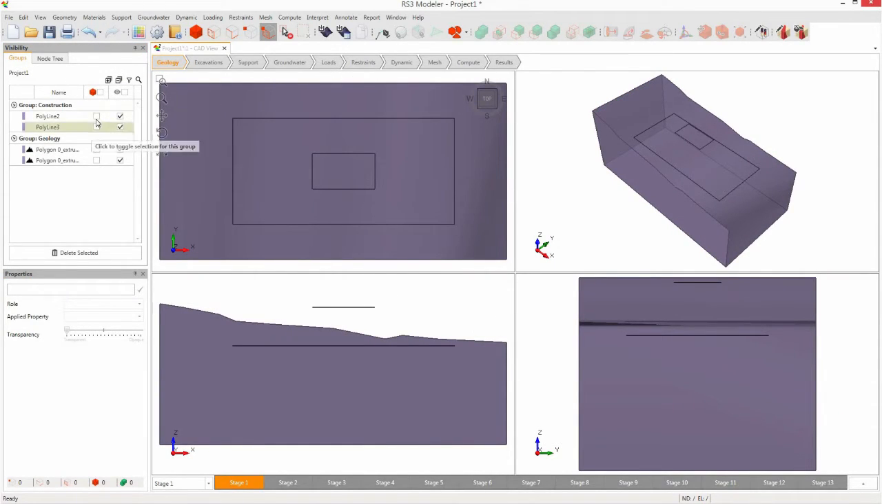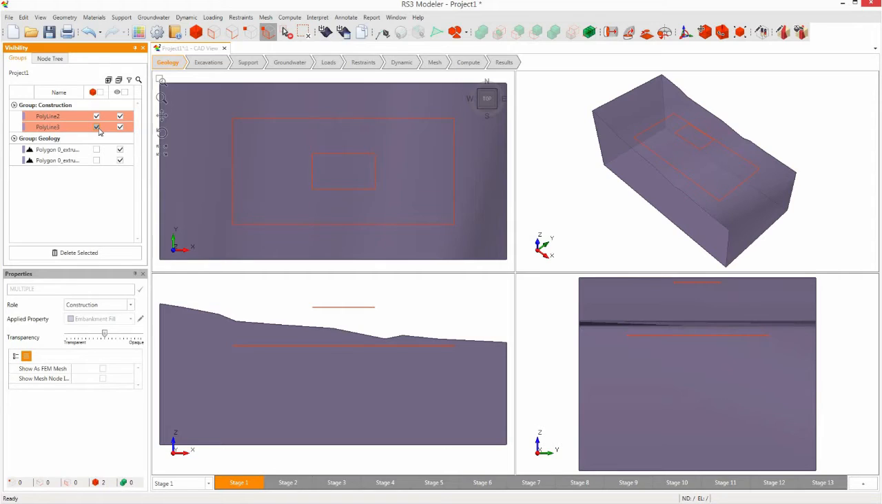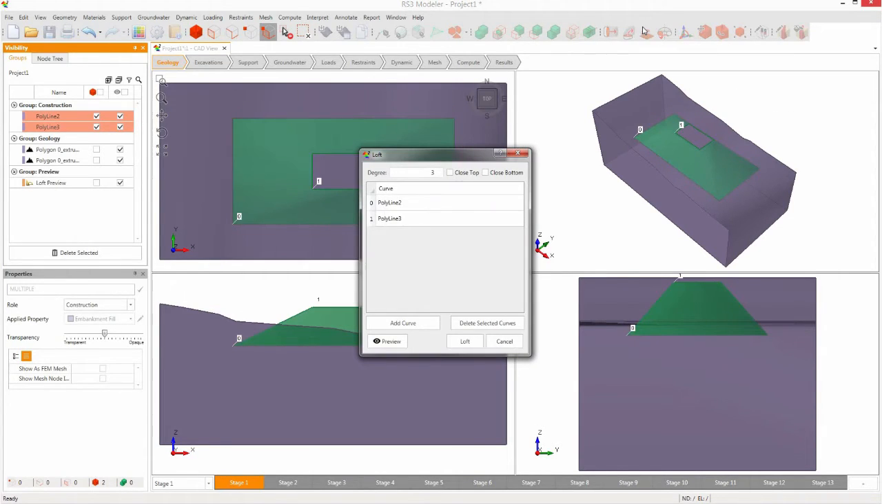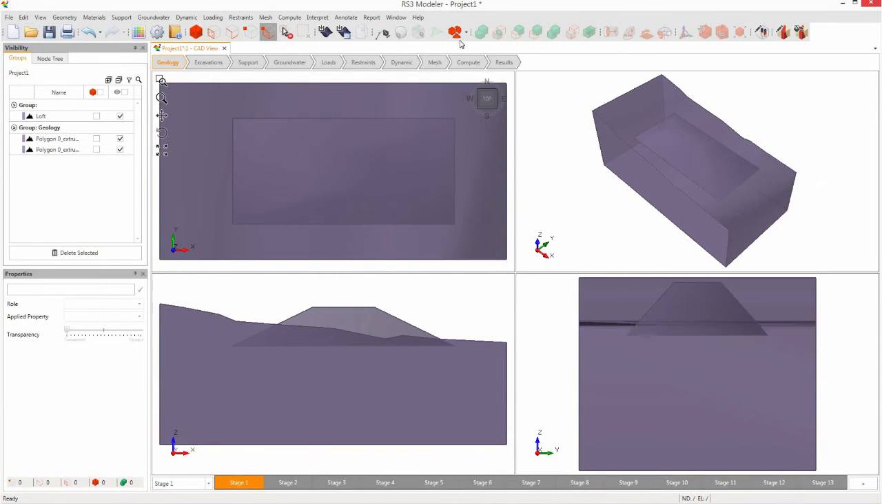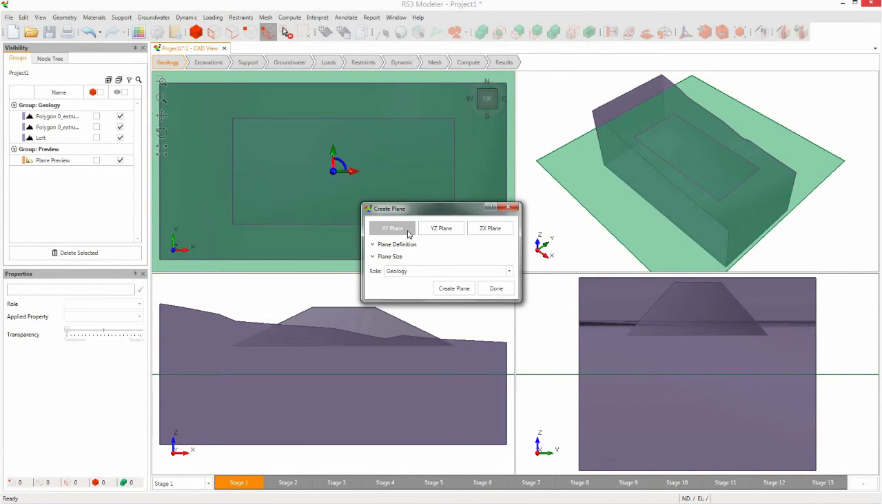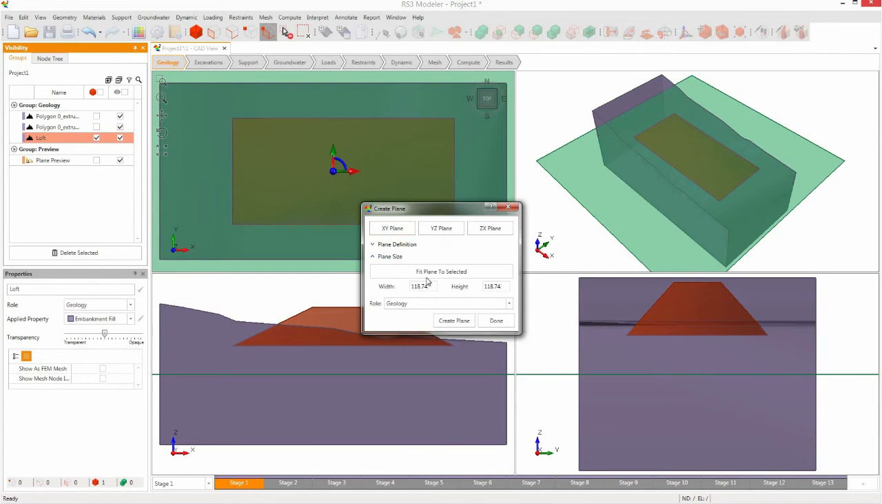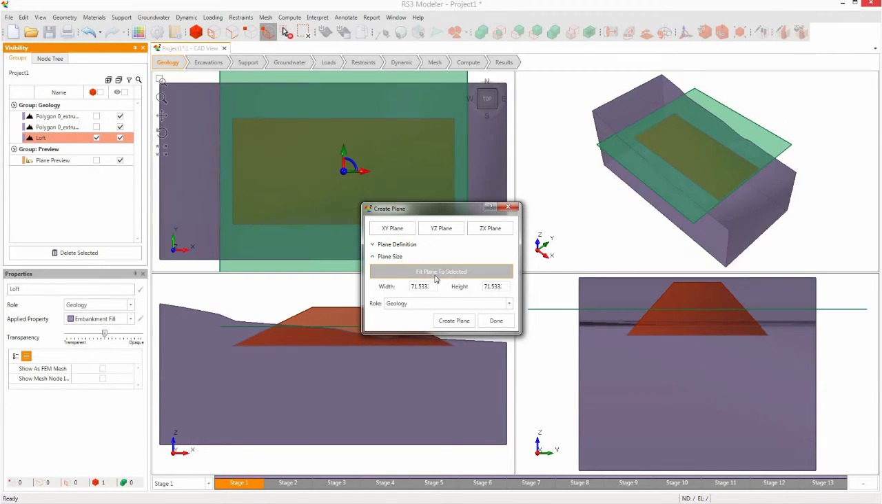Now, select both newly drawn polylines in the visibility pane, then click the Loft icon. Activate the Close Top and Close Bottom checkboxes, then click Loft. In order to model staged embankment construction, we need to divide the embankment volume. Click on the 3D primitive geometry icon and select Create Plane. Set the plane orientation to XY, then select Loft in the visibility pane. Under Plane Size, select Fit Plane to Selected.